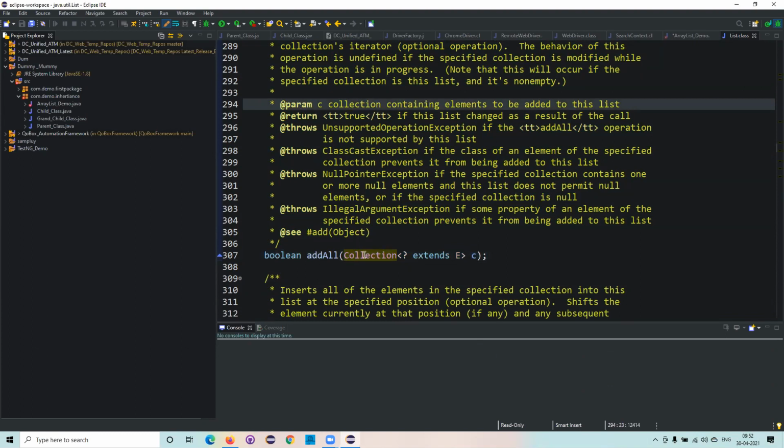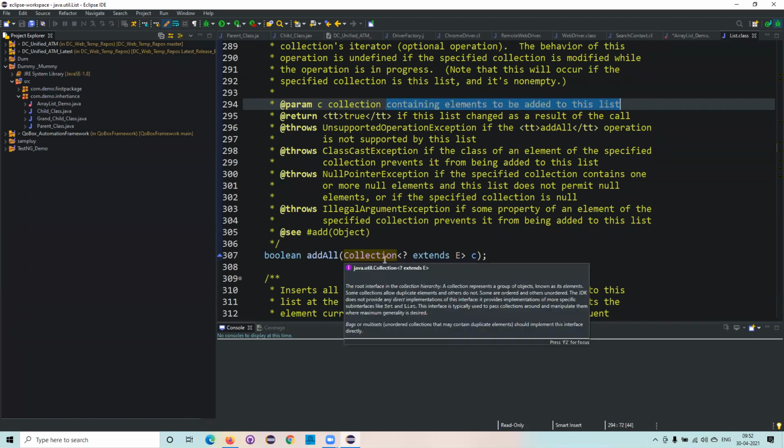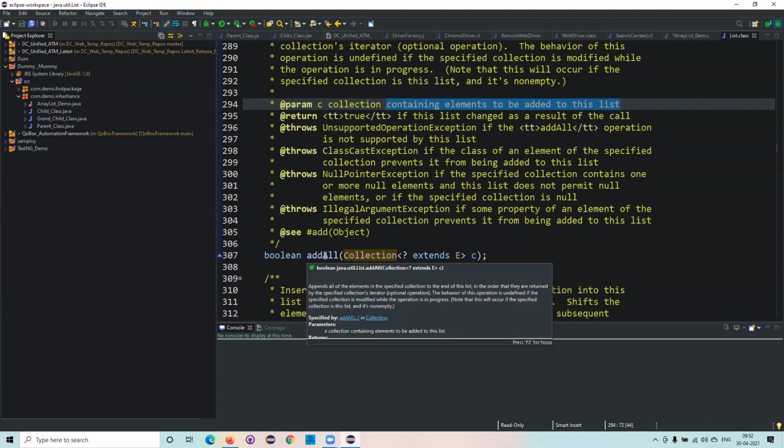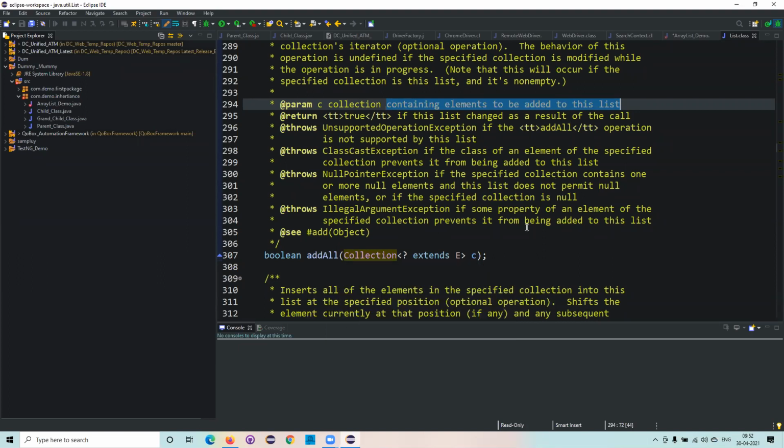Now as a parameter you are passing this one, right? What it is trying to say is the collection contains the elements to be added into this list. This method is addAll. AddAll means it's a group of elements you want to add. So when you want to add a group of elements, you can pass that as a collection. That's why it was passed as a C. What is Collection? Collection is an interface. Collections is a class. So now you can use this Collection interface.